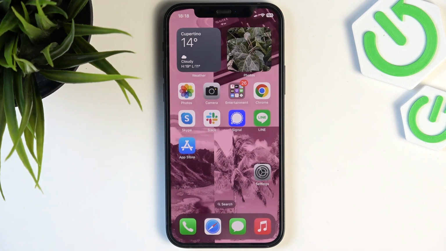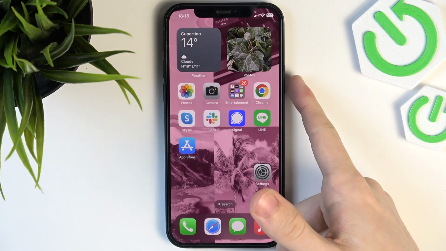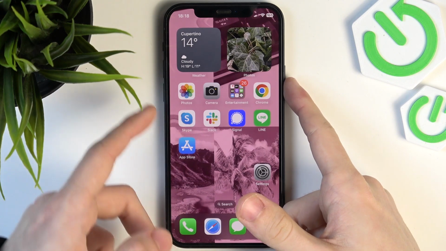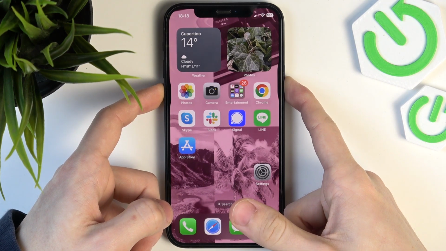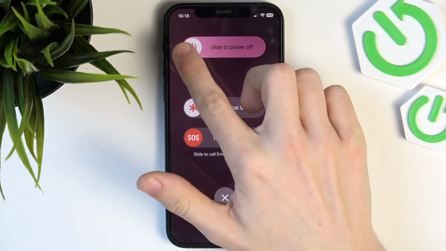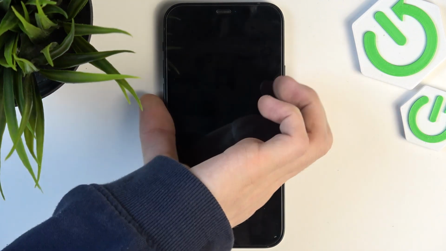Sometimes a simple restart fixes everything. So to do it, press on the power button combined with either of the volume buttons. Now slide to power off and wait for 10 to 15 seconds. And after that, begin by pressing and holding the power button until the Apple logo shows up on the screen, then release and wait.